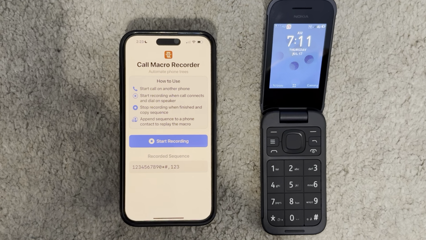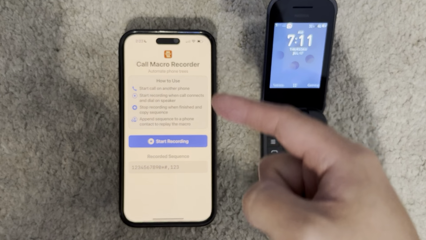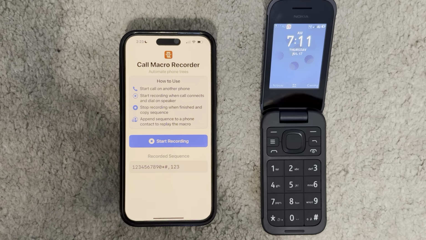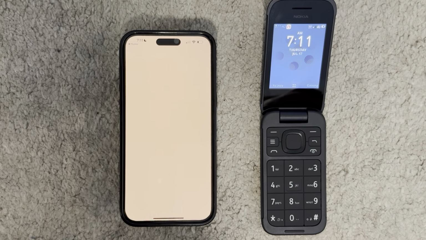This is a screenshot of the app. You'll see that it includes instructions and a button to start recording. So I'll install the app onto my phone for the first time. It's deleted right now. And upon first launch, you'll see a privacy notice.